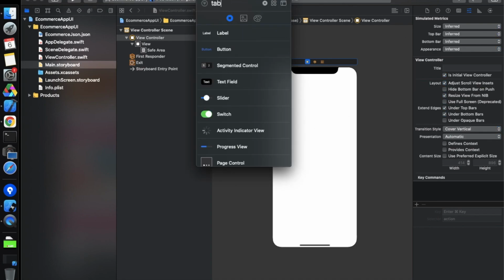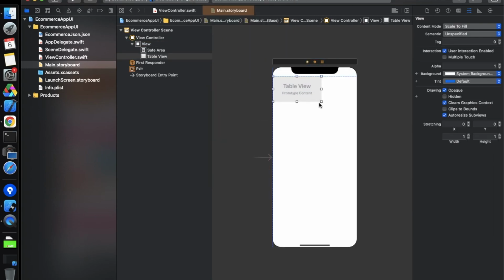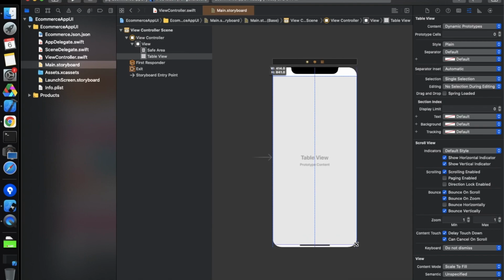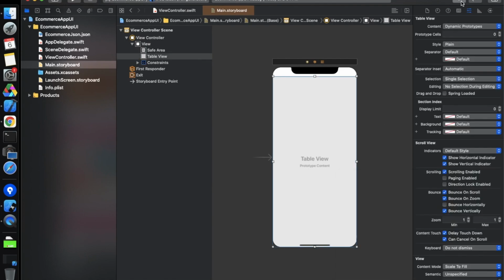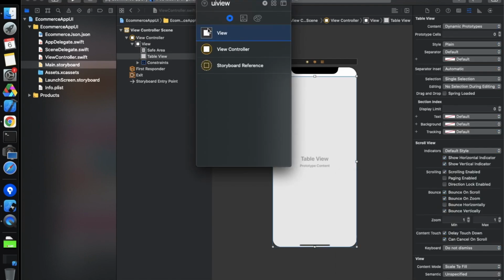So we have to define a table view. Drag and drop the table view in this controller, and define the basic constraints for it, simply from all four sides it should be 0. Something like this.